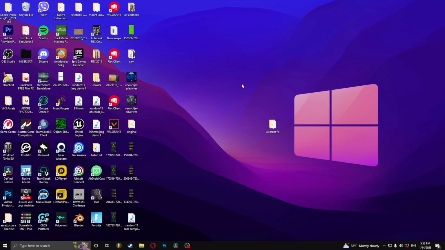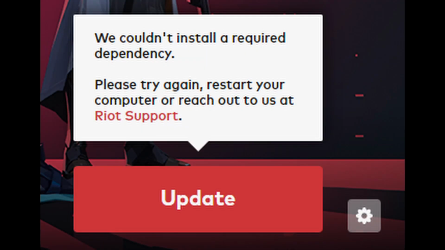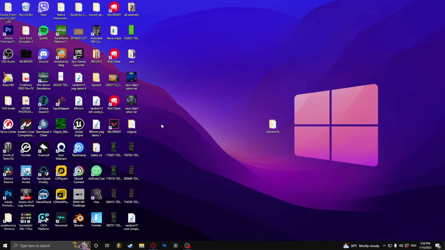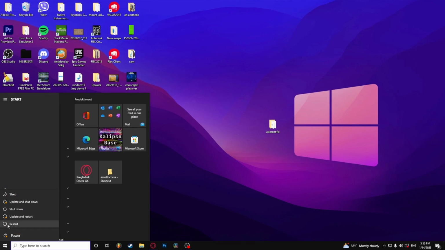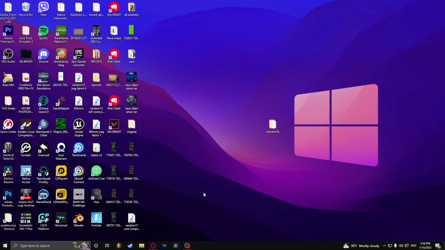Once you've done that, you need to click Valorant and then update Riot Vanguard. After it's been updated, you should restart your computer. You should click right here. And then you should be able to play Valorant again. And that's how to fix Riot Vanguard has blocked something on your machine.